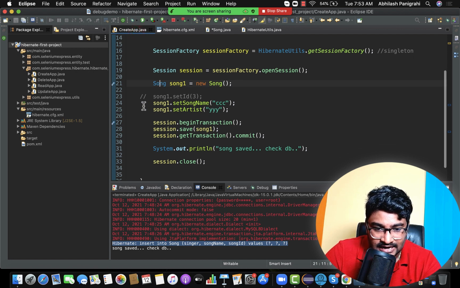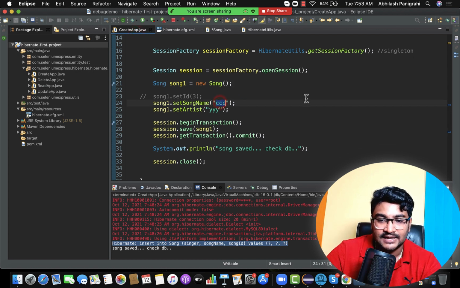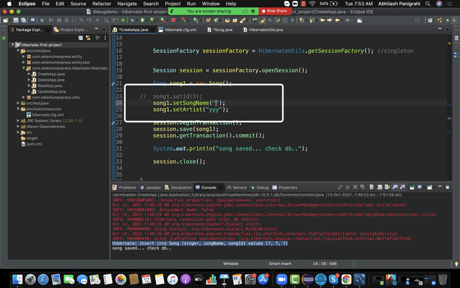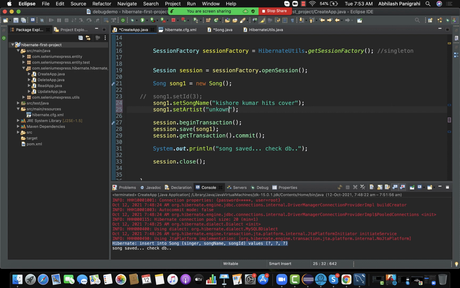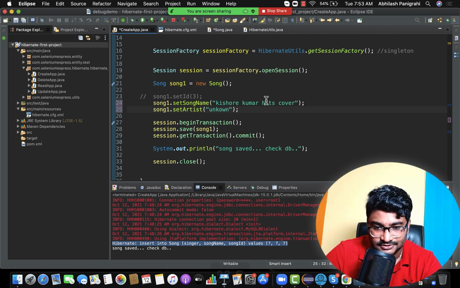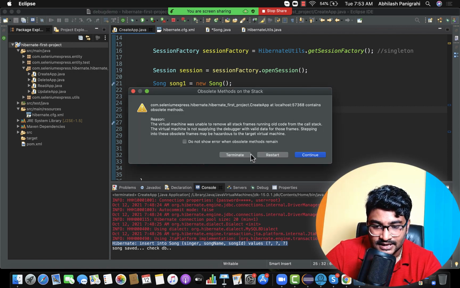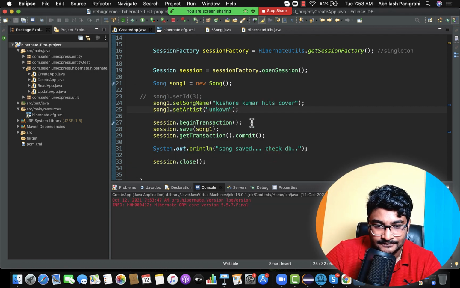For example, here in line number 24, let's do one thing. Let's create a new song. Let's say Kishore Kumar hits cover. Okay, and artist unknown. Okay, so now you just see what is going to happen. Do a Control S. I'm going to restart my program.